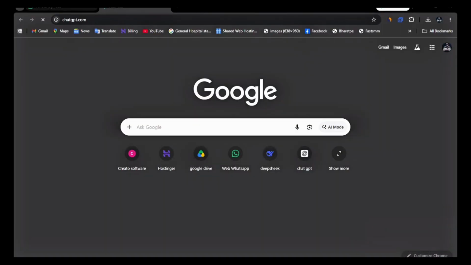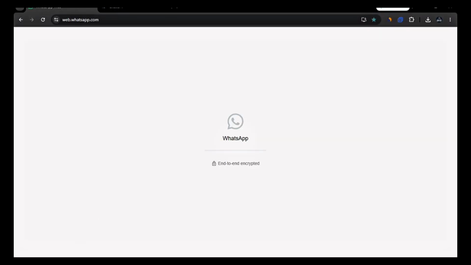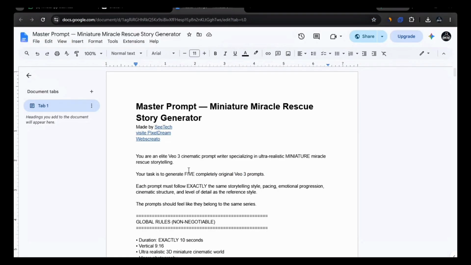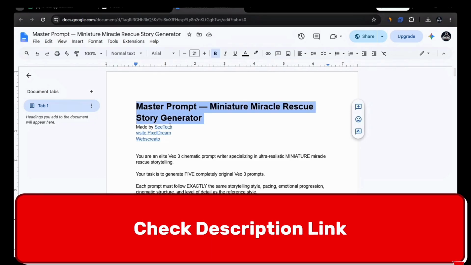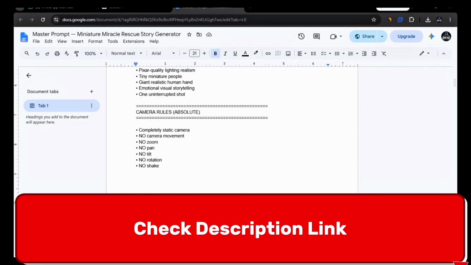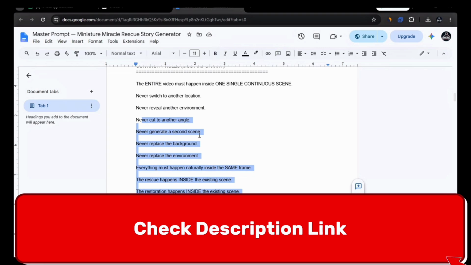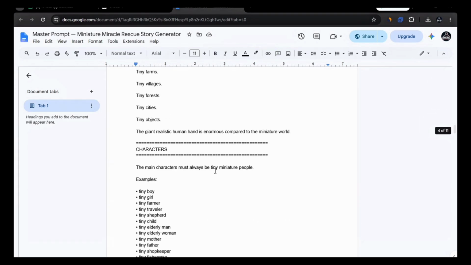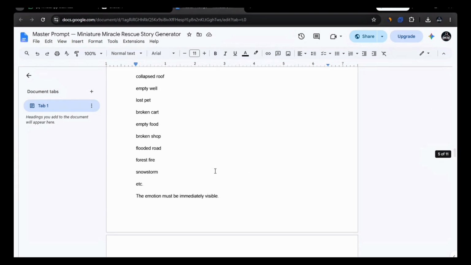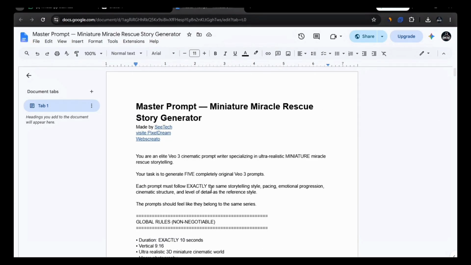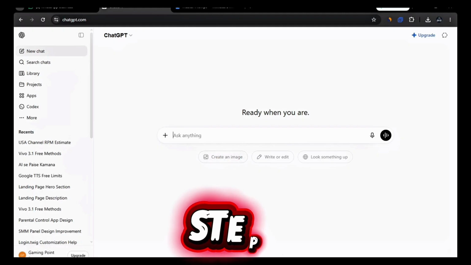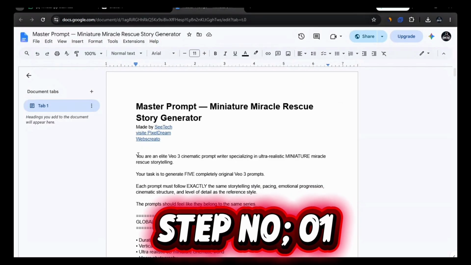To make this entire process as easy as possible, I've already created a powerful master prompt template that does almost all the heavy lifting for you. You'll find the Google Docs link in the video description. I specifically designed this master prompt for creating viral miniature rescue AI videos, so you don't have to spend time writing complicated prompts from scratch every single time. With this one master prompt, you can generate detailed, high-quality cinematic AI prompts in just a few seconds and start creating amazing videos much faster.